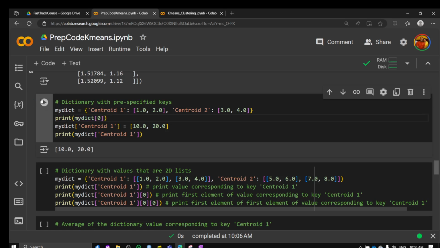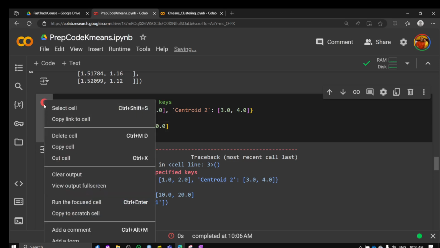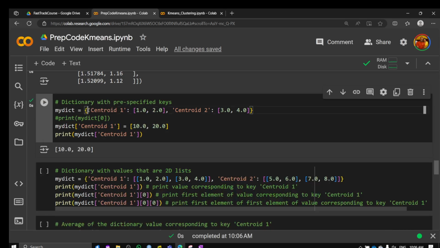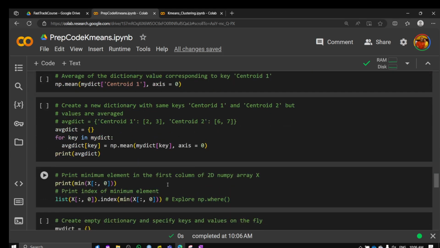So I can go to my dict, and change. So before it was this. So I'm focusing on my dict 0, which will not work, right? So in R it works, in Python it will not work. It will complain that there is a key error here. That was the point. So let's just comment it and write again. So you can change a dictionary, you can mutate it. So the element initially that corresponded to centroid 1 key was 1 and 2. And now we have changed it to 10 and 20, right? So it is a mutable object.